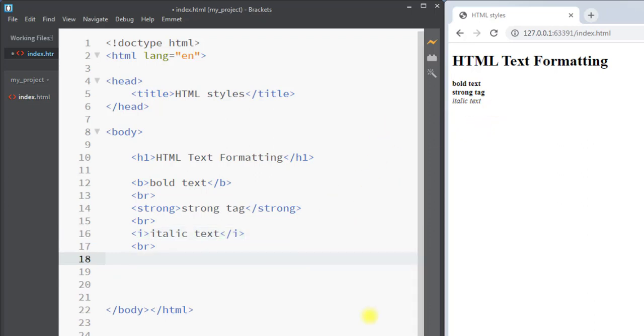And next we have the em tag. The em tag defines emphasized text, and the text is typically displayed in italic format. The screen reader will pronounce the word in the em tag with an emphasis using verbal stress.